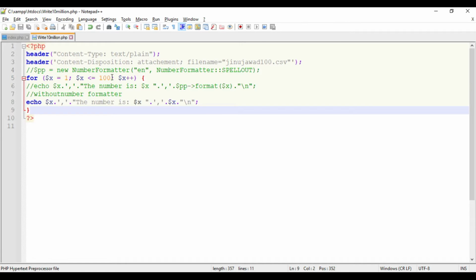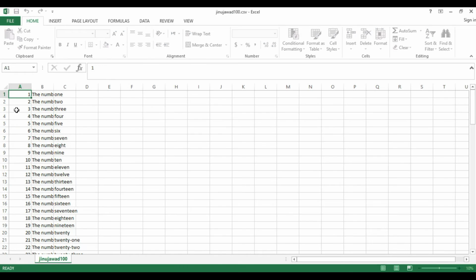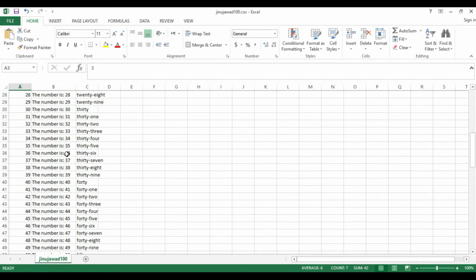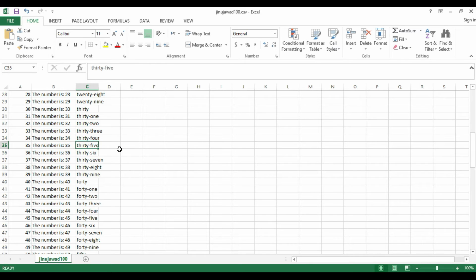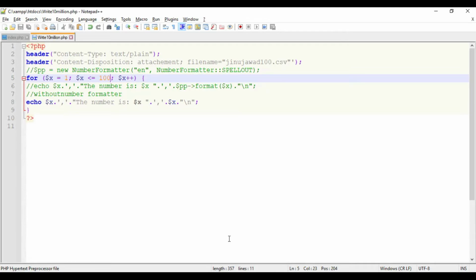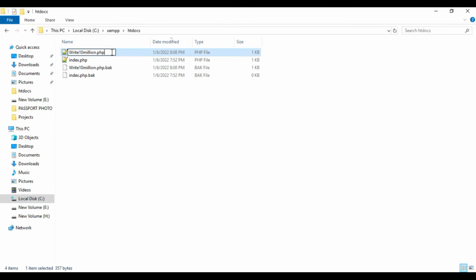Now we will create this 100 file again and show you. What we have got is 1 and then a sentence, the English word format of this sequence. It has gone till 100. I have commented this line now. If I create the same page again, let's see what comes.